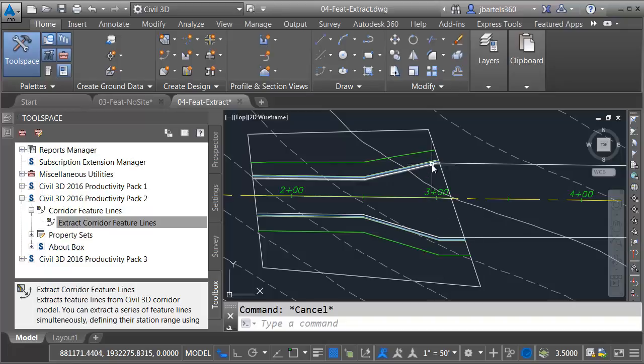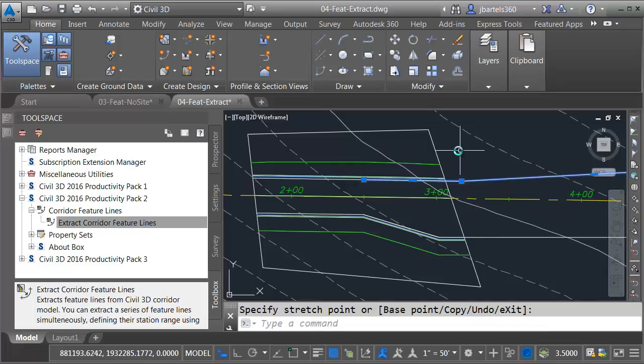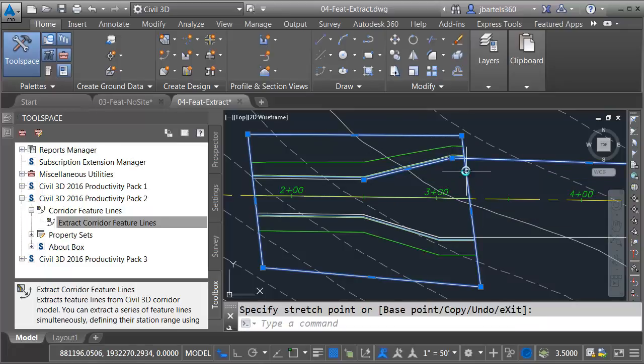So in this case we have partial feature lines, yet they are still dynamic to the corridor model. Just to test things, I will select my target. I'll click this grip and I'll pull it down. Notice the change. I can even edit the shape. I can pull this over. Let's pull this target back out. And you can see how the feature lines remain tied to the corridor as well as this boundary.